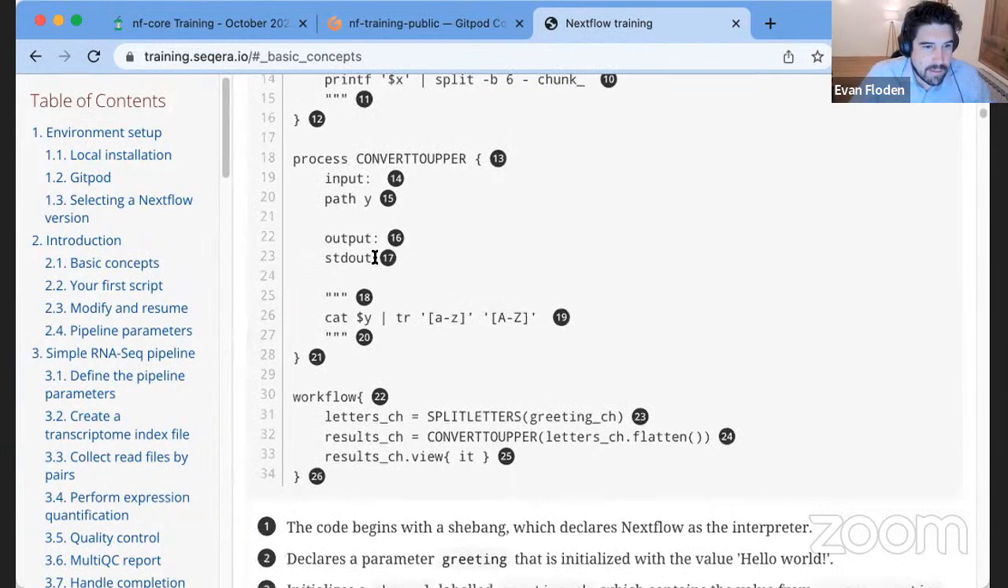Jumping to convert to upper, it's very similar. We've got convert to upper, the name of the process, and we've got the path y. So now instead of taking a value, it's taking a path. Most of the time in Nextflow, you're either dealing with values or paths, and paths are particular because of what has to happen with the staging of files, etc. In this case, the output is simply capturing the standard output. You'll often see this when you basically want to capture that output and place it into a channel.